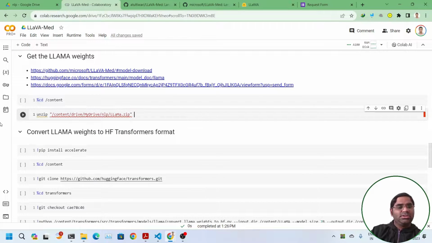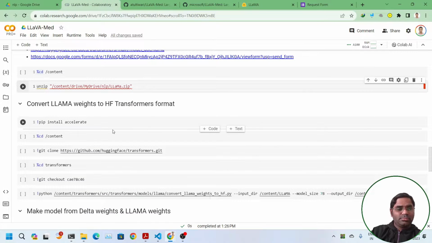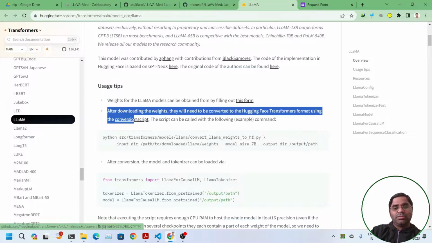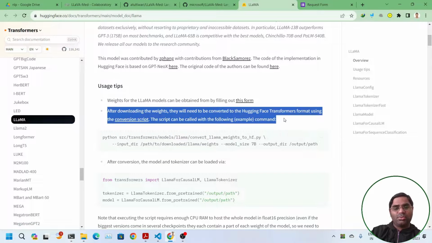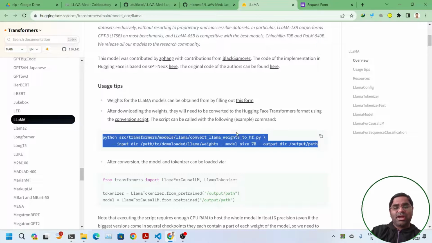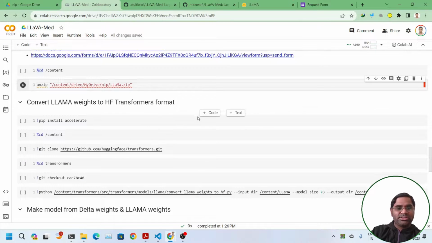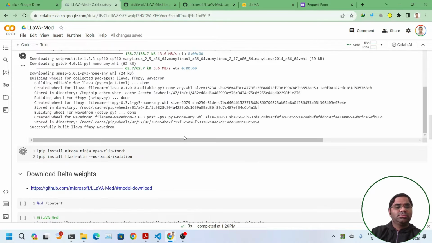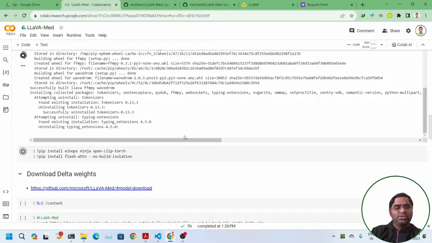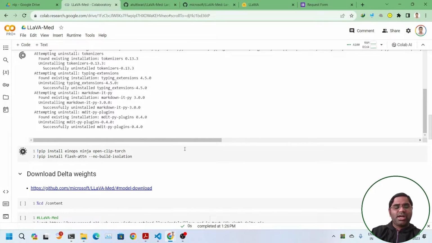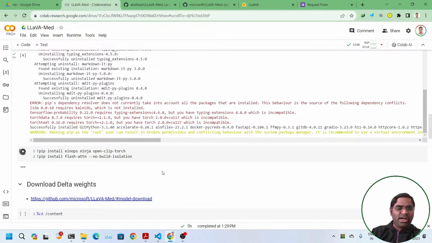I will unzip it in the temporary space. And after that, as mentioned here, we need to convert it into Hugging Face transformer format using this script. Since the file mentioned in this repository has now been changed, directly running it will throw some error. That's why I have made certain changes here. I will pause the video here so that for the next steps, I can directly demonstrate when I am running those.